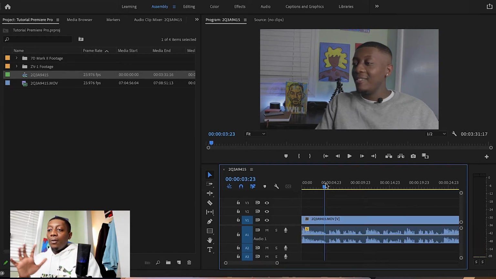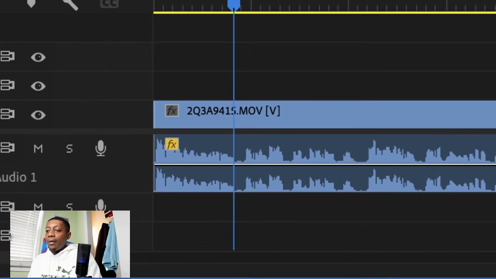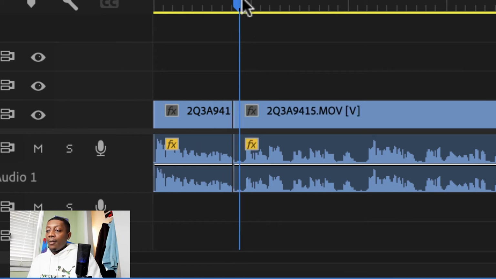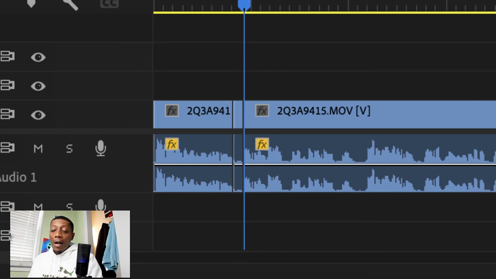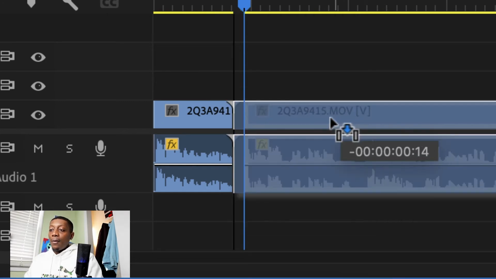So I'm not going to go through it because it's going to be too long. But let's say this part from here to maybe here I don't want. So I'm going to hover over the first part, take the razor, cut, hover over the second part where I want it to continue, cut, take the arrow, delete, and drag.